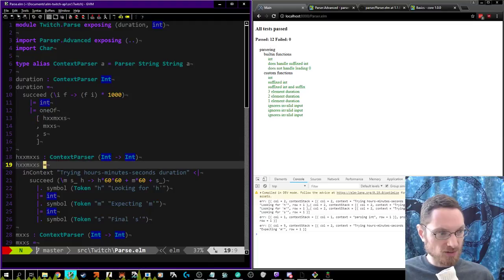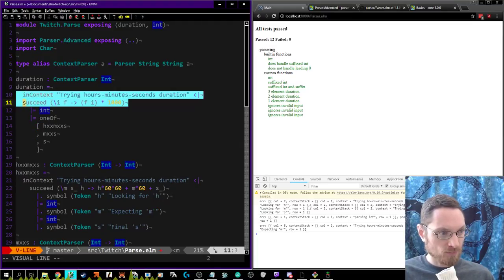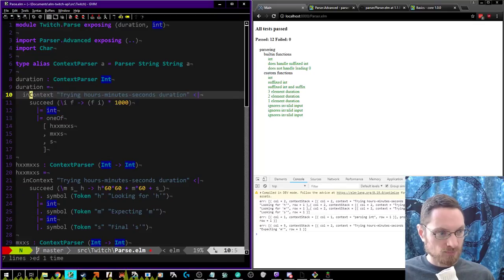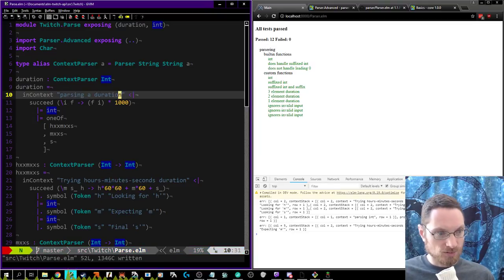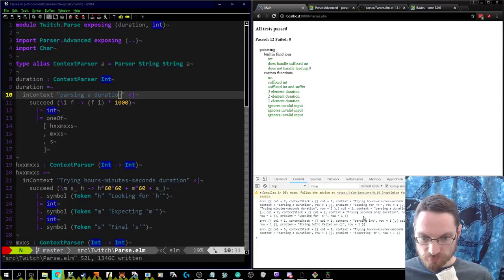And then the context here, trying XX hour, XX minute, XXS. Parsing a duration. Because the context is actually most recent first.